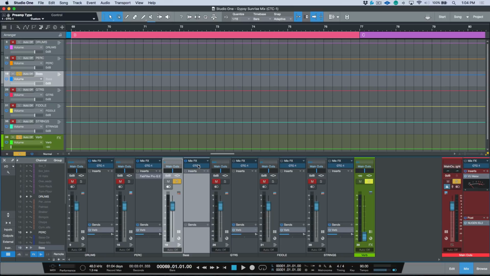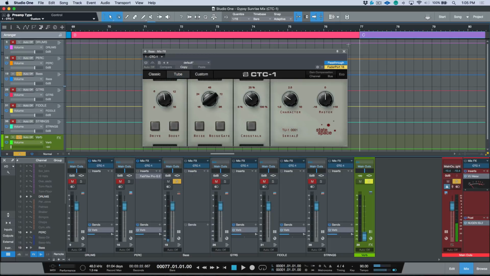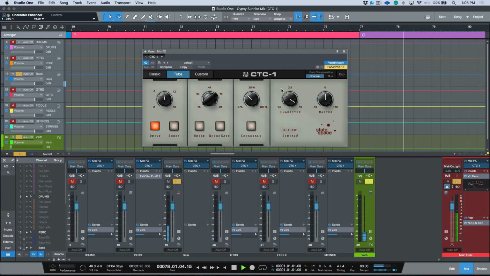Now we have the bass. For this, I ended up using the tube, and my guess here is because the bass was probably a little bit dull. Maybe here. Okay, let's bring this in. Dial up the character so we can kind of enhance it. Maybe dial up the drive a bit.